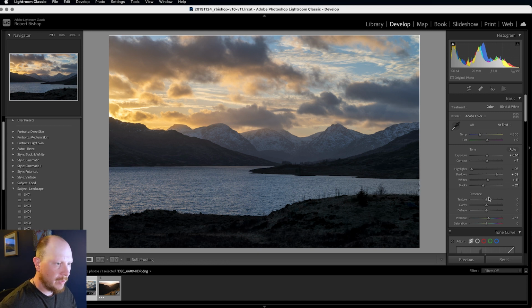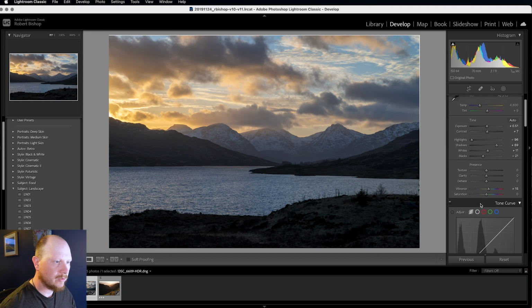I'm not going to touch the presence sliders right now. So texture, clarity, dehaze, I'm going to leave all those, and I'm going to adjust those locally. I'll get to that soon.